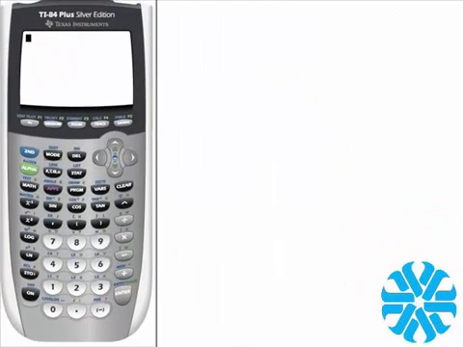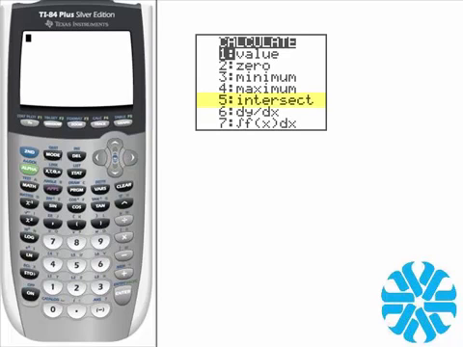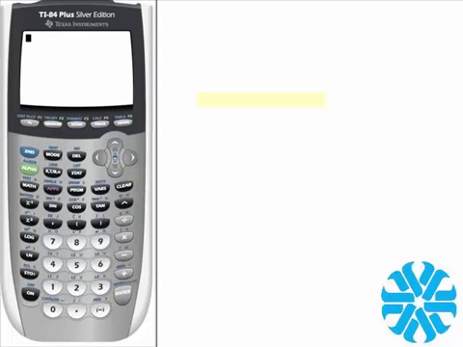In this video, you will learn how to use the CALC option. Specifically, the fifth option in the Calculate menu is Intersect. Once you have inputted the functions into the calculator, the Intersect option allows you to find the intersection point for the two functions. The intersection point is the solution to the system of equations.